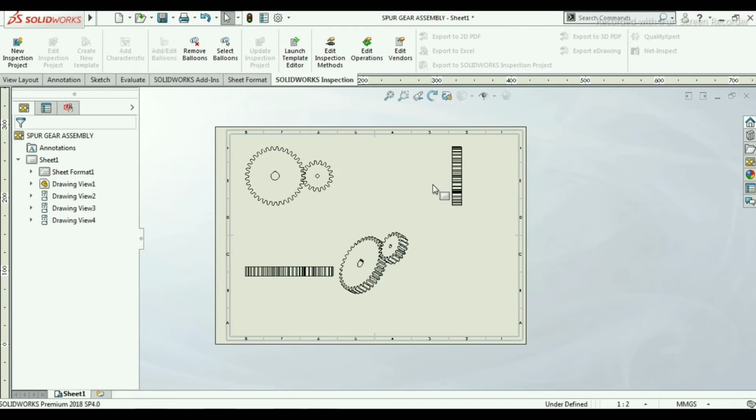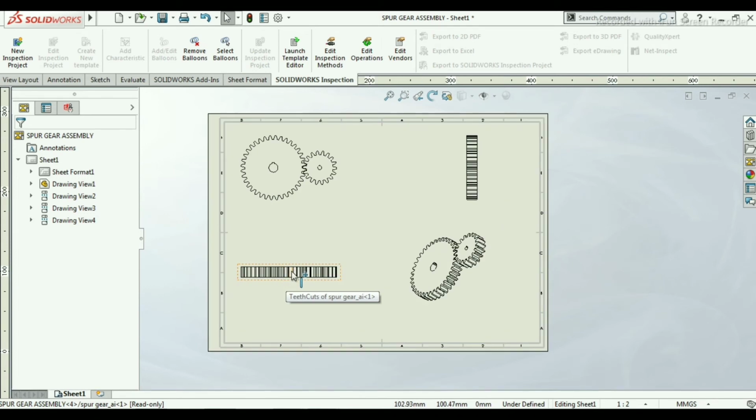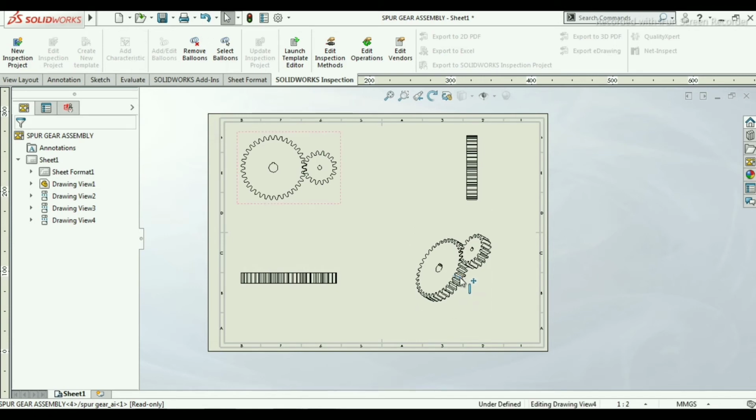If you want to place this view, you can press the left button of the mouse, and then you can just drag this. So I am adjusting this so that I can give proper dimensions to all these views. So this way you can adjust the different views for the spur gear.